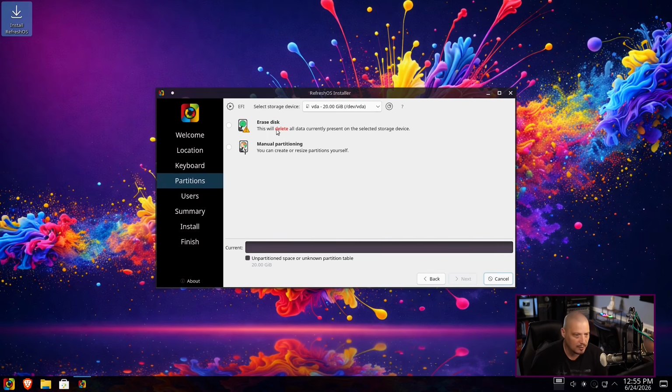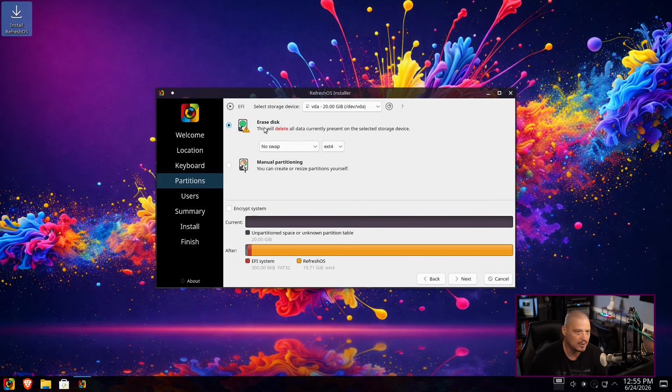So here you have two options: erase the disk, so give the entire drive over to RefreshOS, or manual partitioning, and that's if you're dual booting. Sometimes you want to go in and do some manual partitioning yourself. For me, for this virtual machine, I'm going to give the entire virtual hard drive over to RefreshOS. So I'm going to click the first option, erase disk, and it's going to create an ext4 file system by default with no swap. I'm going to tell it to create a swap file. So swap to file, ext4. Btrfs is also an option here in the installer, but I'll go with the tried and true method, ext4, especially since it was the default. Typically I like sticking with defaults for things on these videos. And then let me click next.